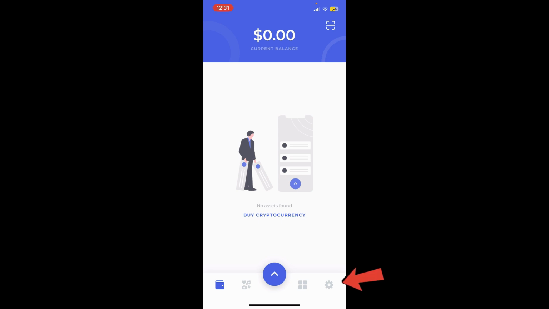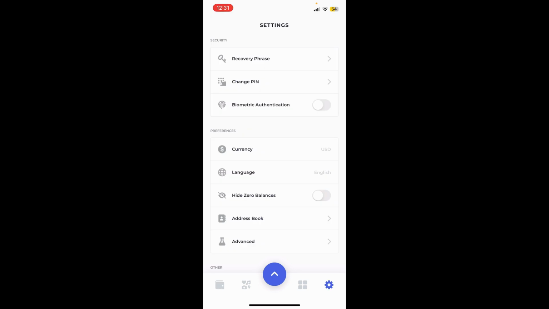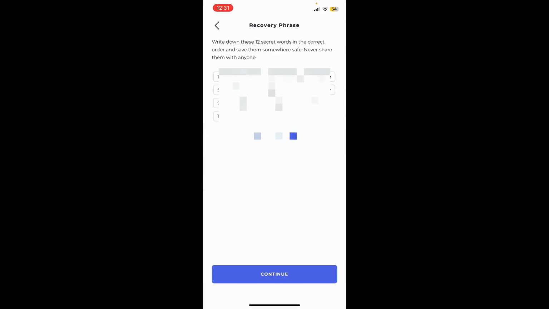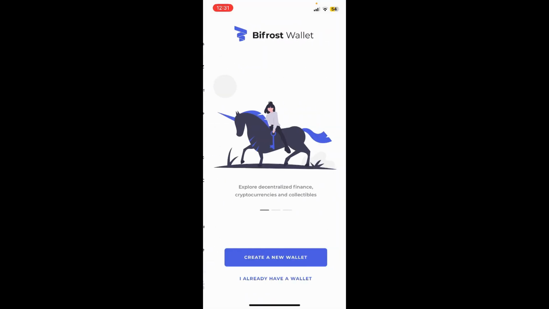Go ahead and tap the gear button at the bottom right and then under Settings, tap on Recovery Phrase. Type in your PIN code on the next page in order to view your recovery phrases. After you continue viewing your recovery phrases, make sure to keep a copy of the recovery phrases in the correct order. And once you have the backup with you, even if you've deleted your wallet, you can log into your Bifrost wallet anytime you want.